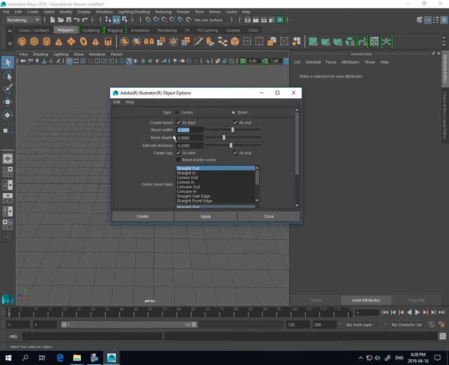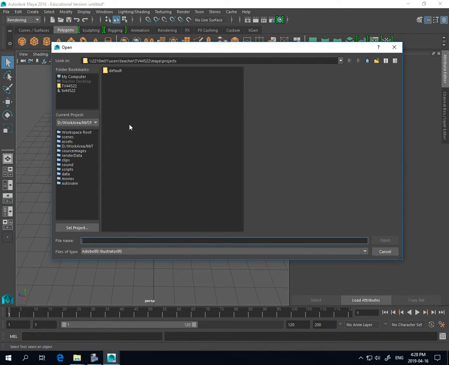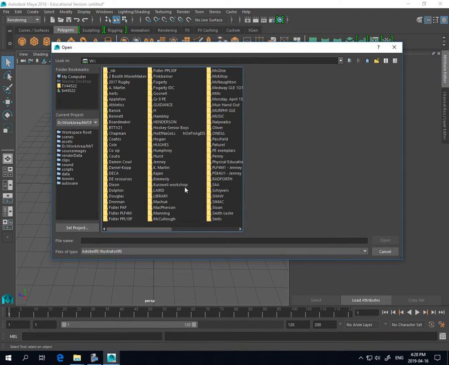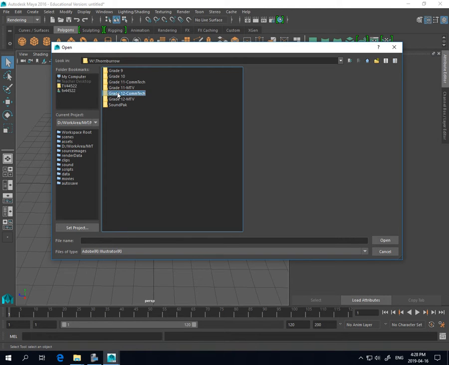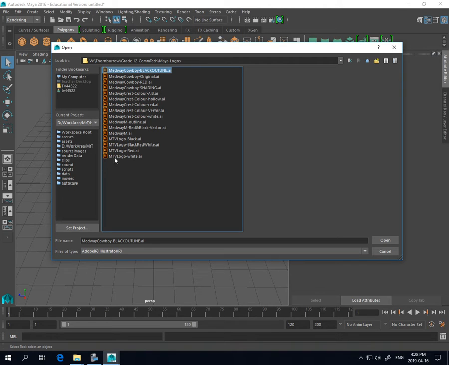We're going to go create, and we need to go get it. Here it is in my folder, and this is a grade 12 project. I've got the three here: the white, red, and black in separate files. I'm going to go get the white first, all right?